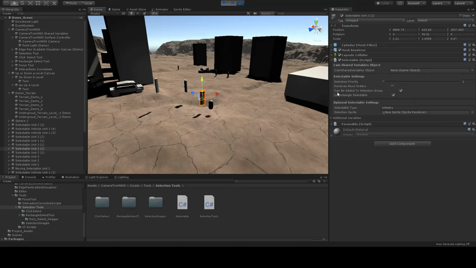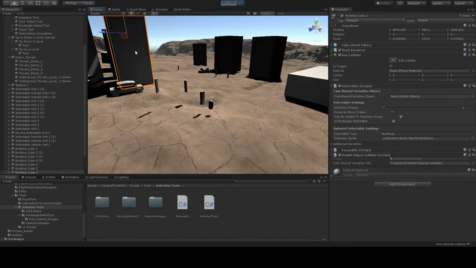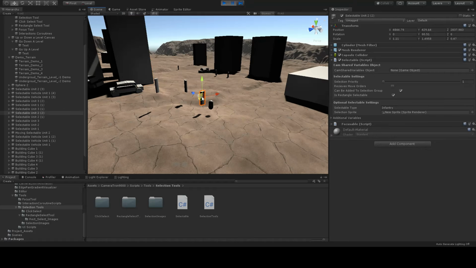So, can be added to selection groups. We'll cover that more when we get to the selection tool. Selectable type is a string, and this is set to infantry. This is set to vehicle. That's a building. You can get as specific or vague as you want with that.